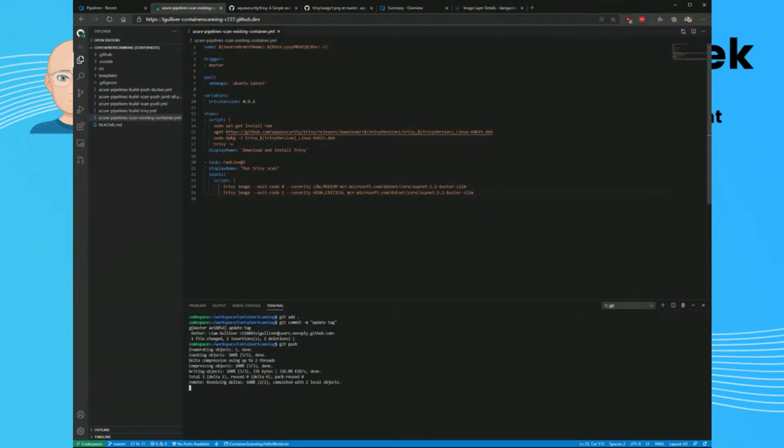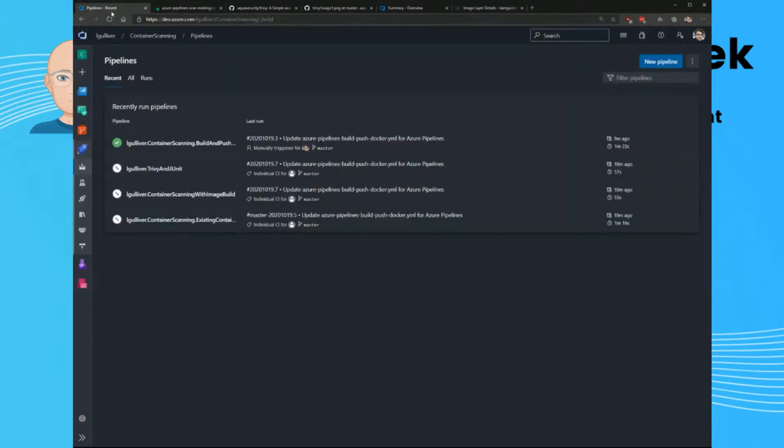So that'll push back and trigger all the builds. So it might take a moment, but Azure DevOps is already listening out for those commits back.